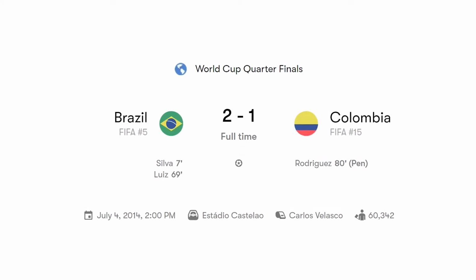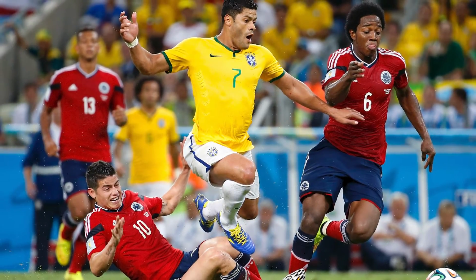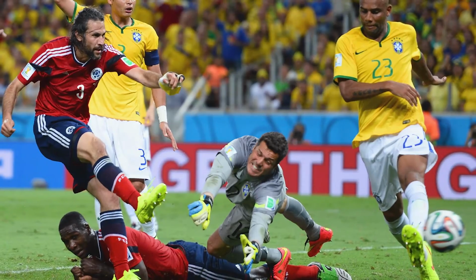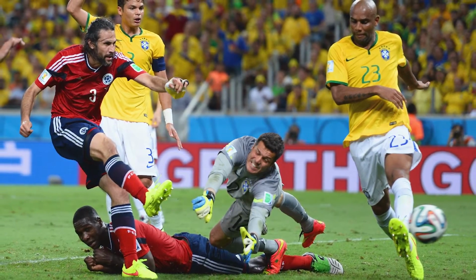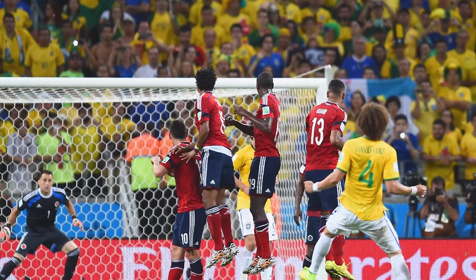Brazil 2, Colombia 1. A truly bittersweet victory for Brazil would see them move on to the semifinals while losing their star player in the process. Silva would open the score in the 7th minute for the home side, with Colombia thinking that they had equalized in the 66th minute, only for the goal to be overturned for offside. David Luiz would double the lead in the 69th minute with a stunning free kick, and it felt like Colombia were out of the game.